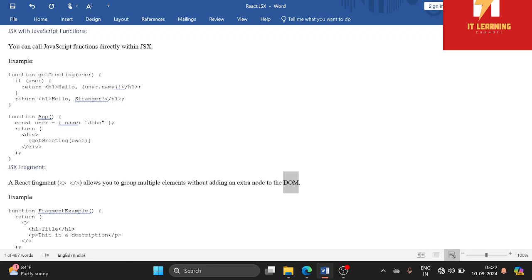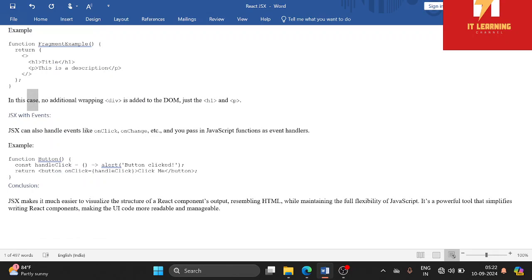JSX fragment. A React fragment, <></>, allows you to group multiple elements without adding an extra node to the DOM. Example. function FragmentExample. Return <><h1>Title</h1><p>This is a description</p></>. In this case, no additional wrapping div is added to the DOM, just the h1 and p.